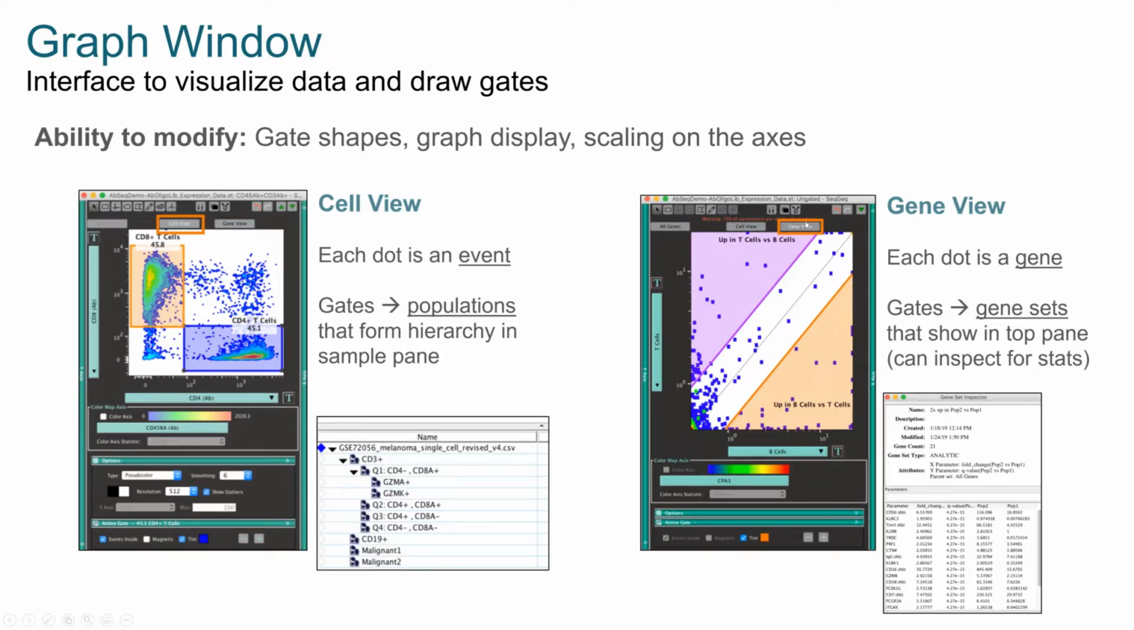Now, if we pivot to gene view, which is just the click of a button, we can see that the view changes a bit, right? So now each parameter on my X and Y axis is a population, right? Either a population I've found myself, or it could just be your whole sample, right? So here you're seeing B cells and T cells, and each of these dots now represents a gene or a transcript, right? And you can't tell here because this is a static image, but if I were to hover in the software over one of these dots, you would see that gene name appear, okay? So populations on the axes, and then each of the dots now represents a gene.